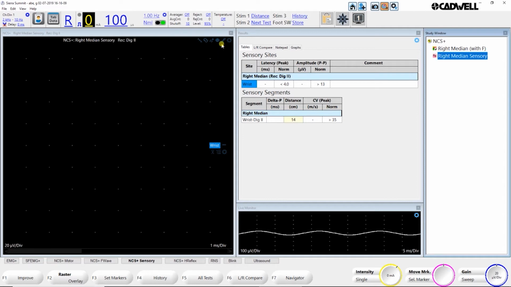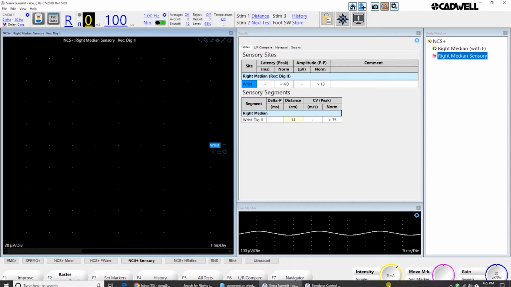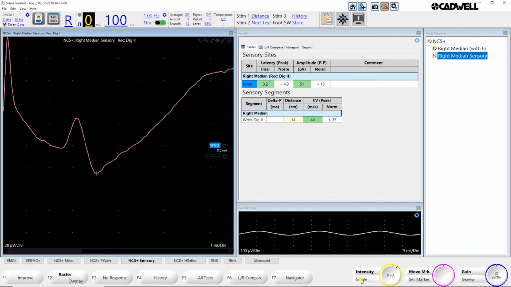Up in the top right corner of the trace window, we have some buttons. If you see an eye here, that means there are hidden sites for this test. Clicking the eye unhides those sites. Now I can see I'll be able to do a wrist, an elbow, axilla, and Erb's point. I can do one or all of those sites. Clicking the eye again will hide those sites. So now I'm going to go ahead and stimulate.